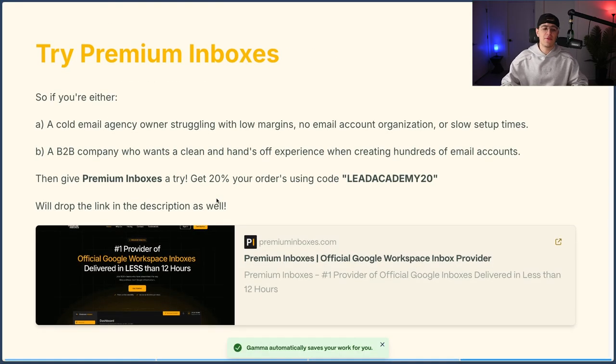Now, whether you're a cold email agency owner struggling with low margins from email accounts, no account organization, slow setup times, can't get clients launched on time because of email accounts, all that kind of stuff, or a B2B company who just wants a clean and hands-off experience with setting up inboxes, because that is a major and crucial part of cold email, then I would just give Premium Inboxes a try. It's honestly a very good platform. I know the owner personally, and overall they're building a really good product.